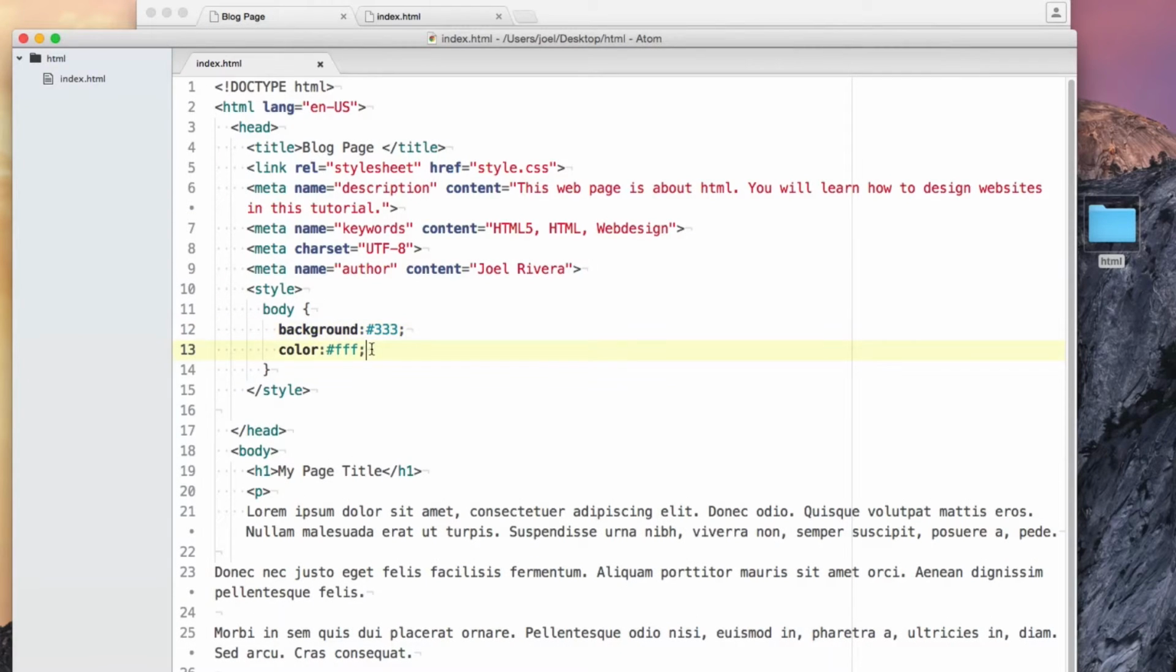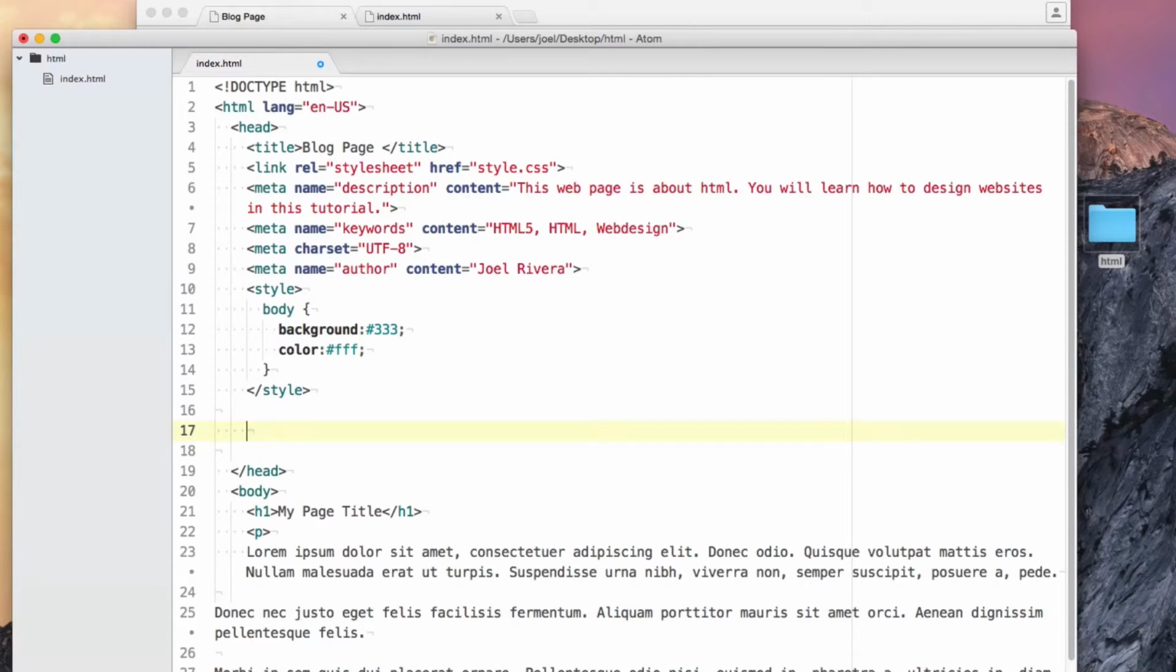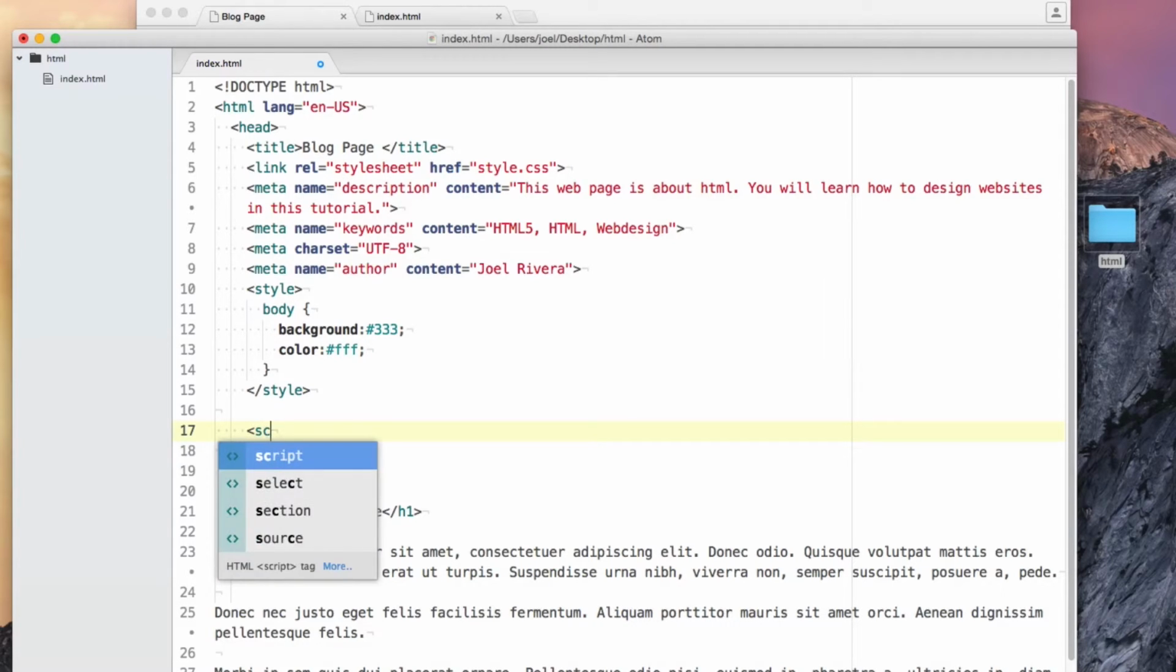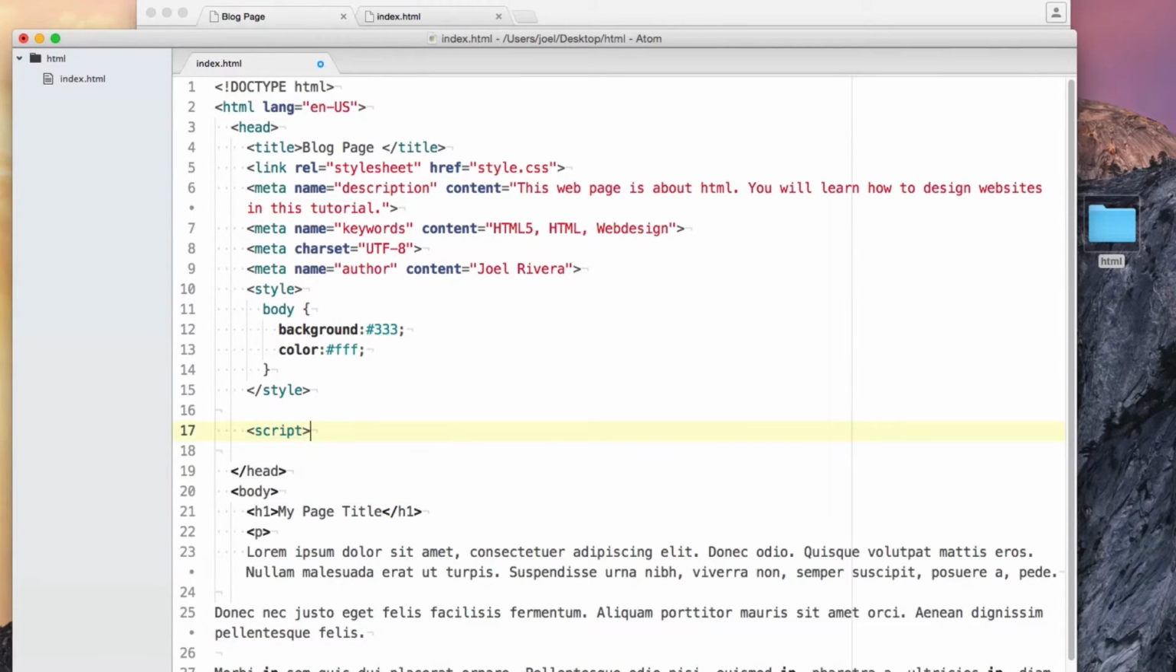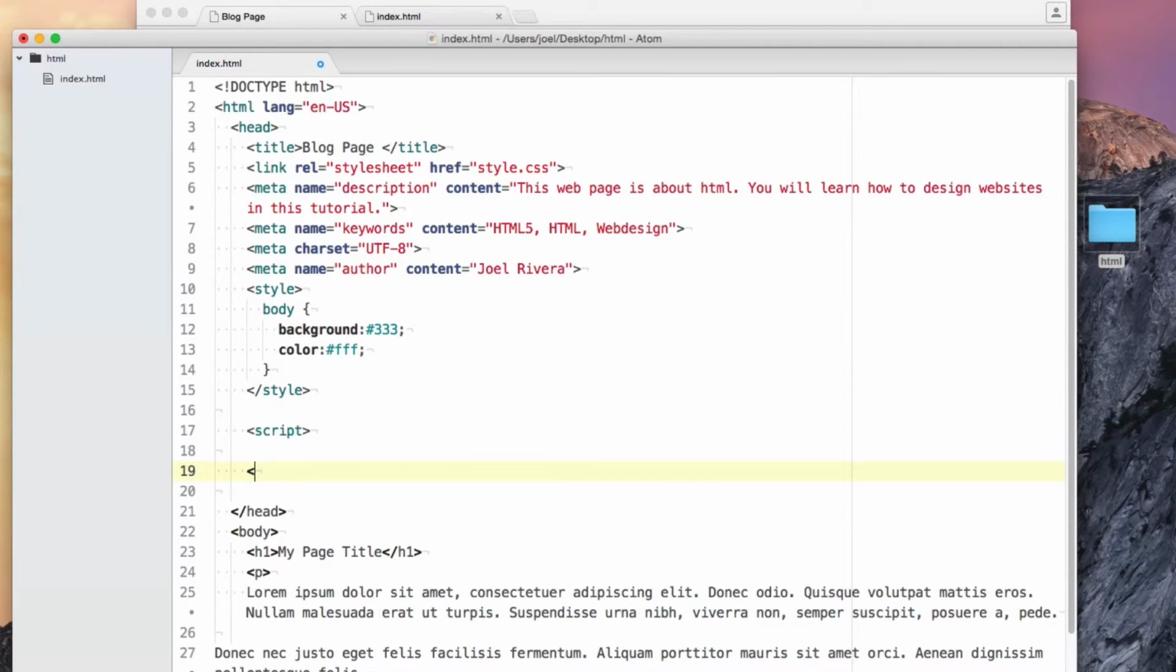There's a lot of things that you can do with CSS, and when we go further into the tutorial, we'll talk more about that. But for now, this is the way to include some styling into the head section of your web page. If you want to include some JavaScript, you can do so with opening and closing script tags.